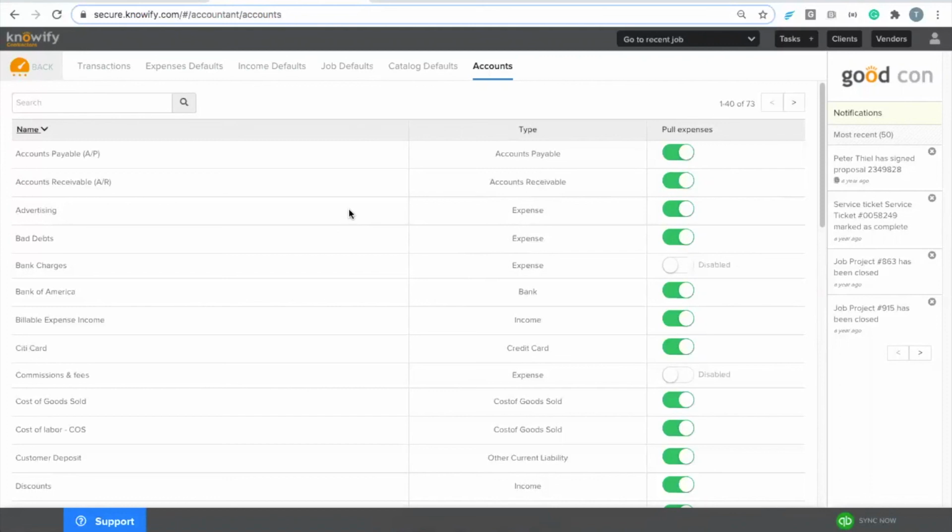There was a question: can you hold off syncing Knowify to QuickBooks and then do one big sync at the end of an input session? We don't have anything for that. I suppose what you could do is disconnect from QuickBooks, work in Knowify, and then reconnect and sync everything. I very strongly recommend against that. It's not going to give you a nice workflow. And the problem is that whenever something's disconnected between Knowify and QuickBooks, it opens up the door for sync errors.